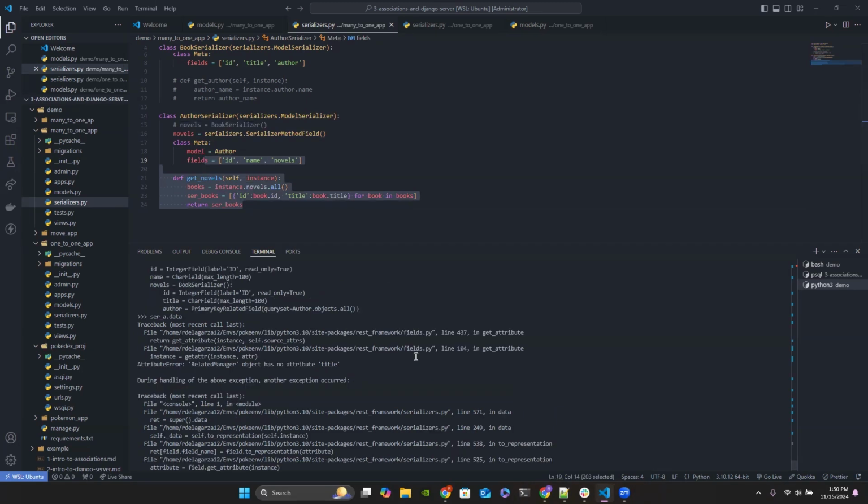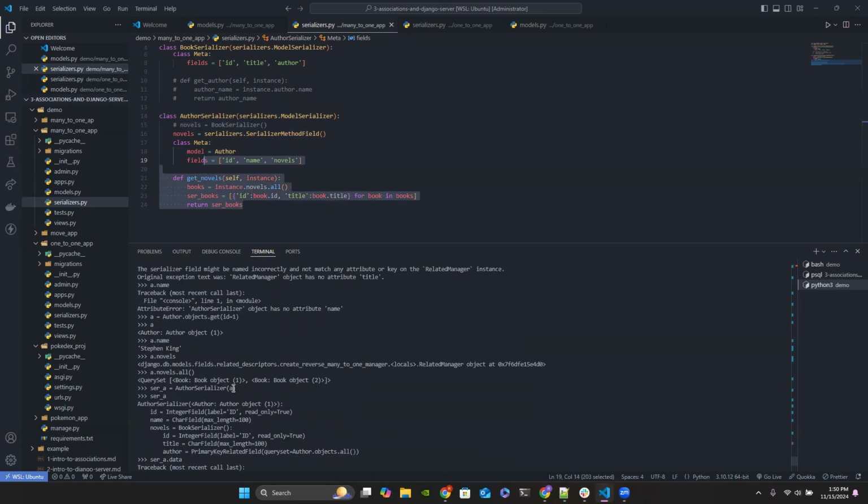When we use the serializer, how did we use it? We said in an object. What is A? Look what I did here: A is equal to author.objects.get. I queried the author, Stephen King, and saved it into A. I even printed it out here. A is an author object, A.name is Stephen King, right? So this is an object that belongs to Stephen King, my author object that I have in my database.